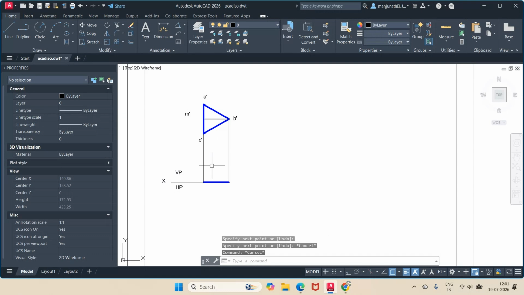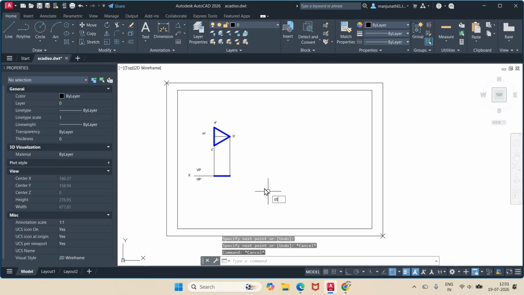Then I will write the top view here. I will go for top view. So just remove it. I will go for A and I will take B and I will take M in bracket, because in the top view it is not visible. And also the C becomes invisible.